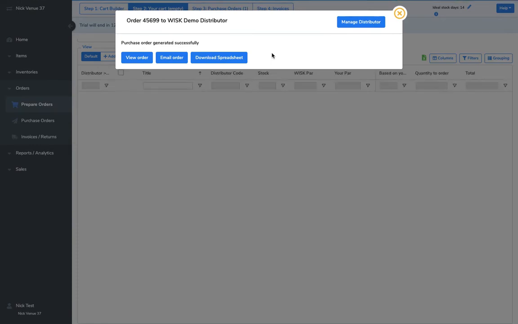With the purchase order generated, the next step is to place the order with the distributor. If you need to make any changes before placing the order, you can click View Order. Otherwise, you can click Email Order to send an email and a text notification to the distributor. If you prefer to place your order in person or over the phone, you can click Download Spreadsheet to get a copy of the purchase order.